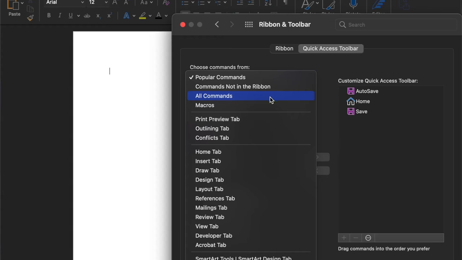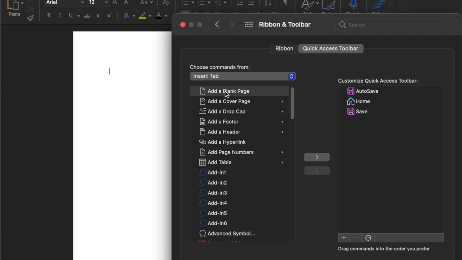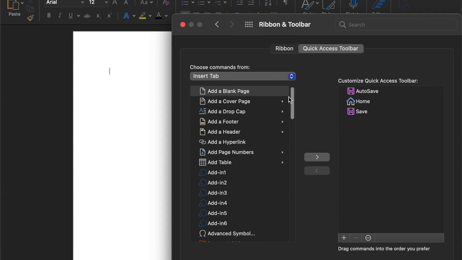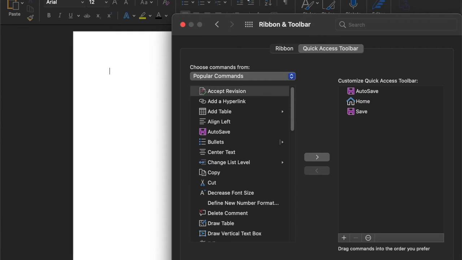You can also look at commands not on the ribbon, all commands, macros, and then you could go through tab by tab to pick different commands. So if there are tabs that you go to all the time, you can simply click the tab, and now all of the options that come up, whether they show up on the ribbon or not, are listed, and you can add them to your Quick Access Toolbar. For ease of this demonstration, I'm just going to go back to popular commands.